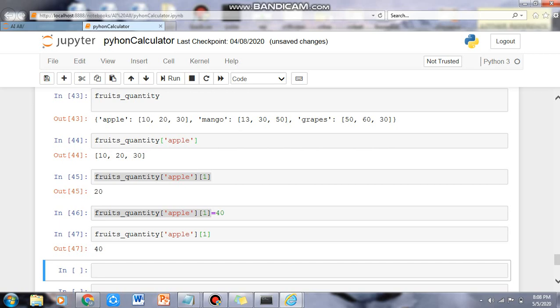So it will show us that the first element is now showing 40 and it is no longer 20 there. So this is where we are using a list within the dictionary, where we are updating it, we are adding it, and we are also accessing the elements which are already there in the list, which is in the dictionary.